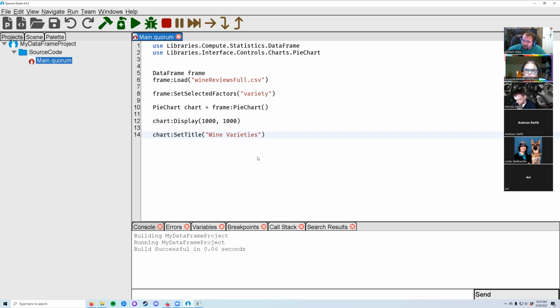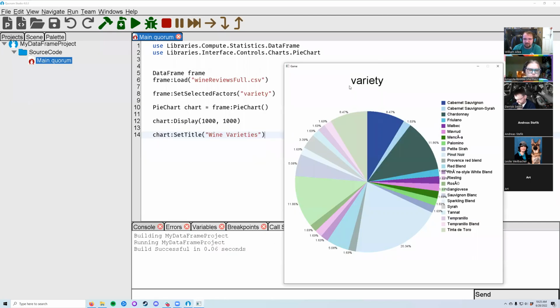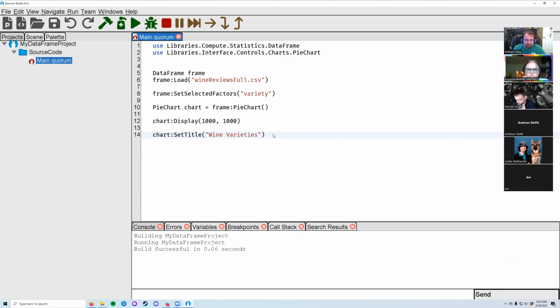So if I run this right now, what do I expect the title on my chart's going to be? It's going to stay the same. It's going to be the same thing from before. That's right. So I'm going to go ahead and launch this, and I still have the title of variety with a lowercase v. As you have rightly pointed out, this needs to go up above. So I'm going to cut and paste this.